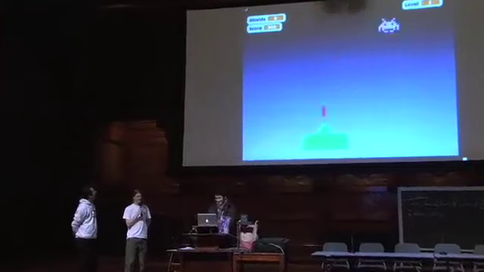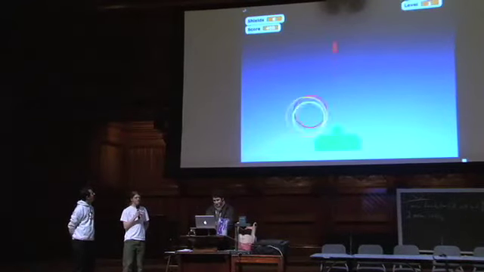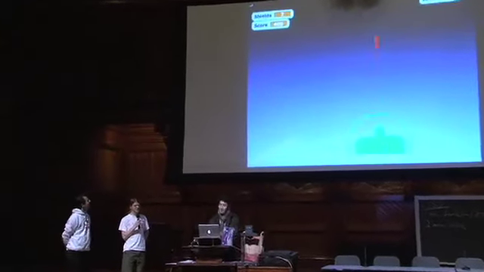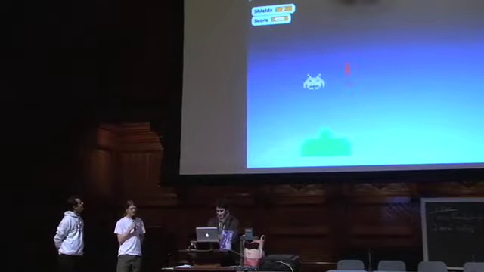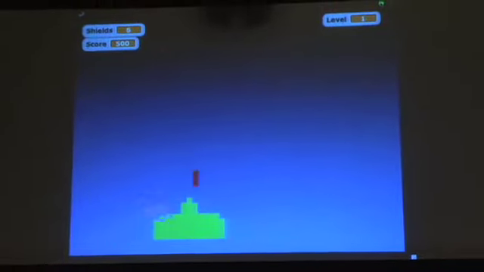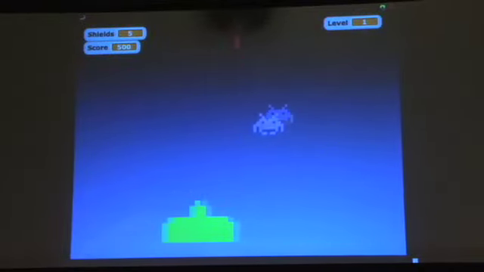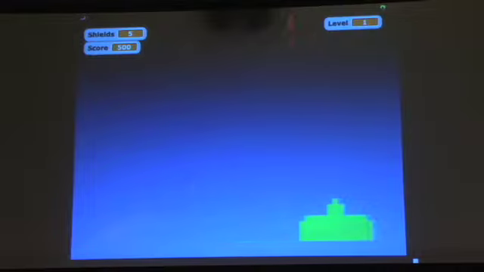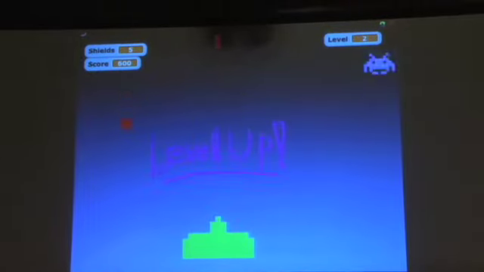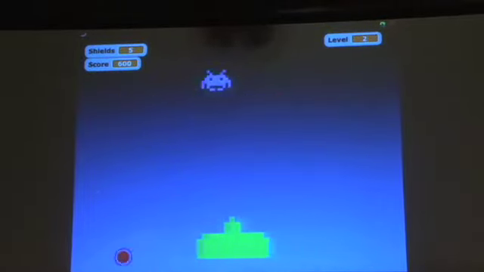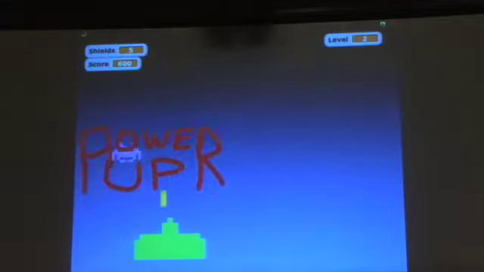Nice. If you hit lots of them, you'll level up. Oh man. Get the red thing. Oh, yeah. Now you can shoot twice as fast.